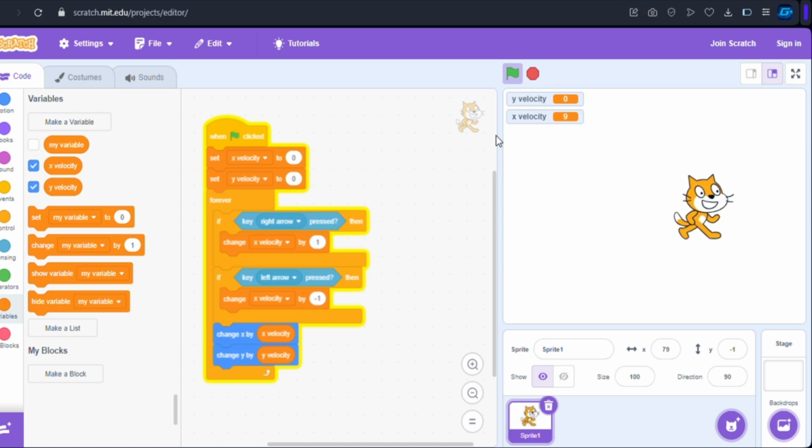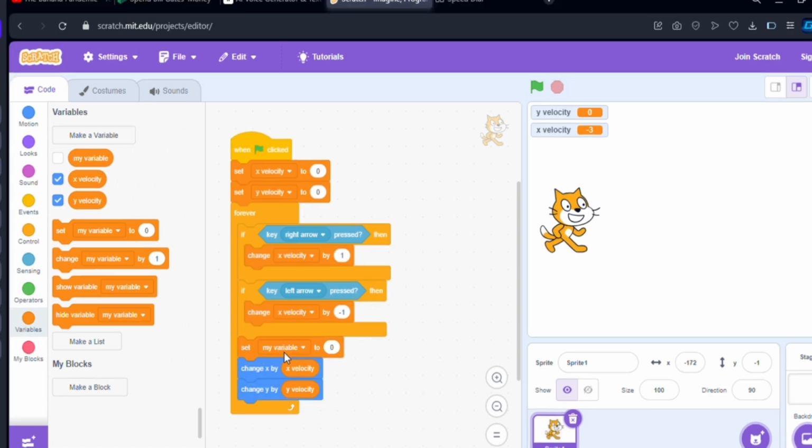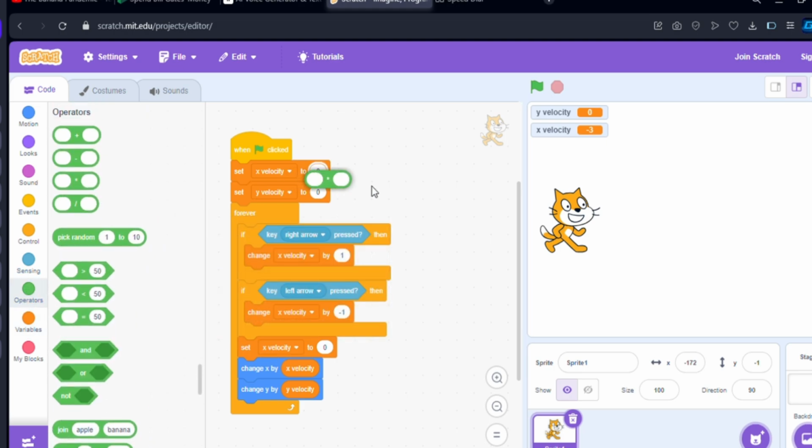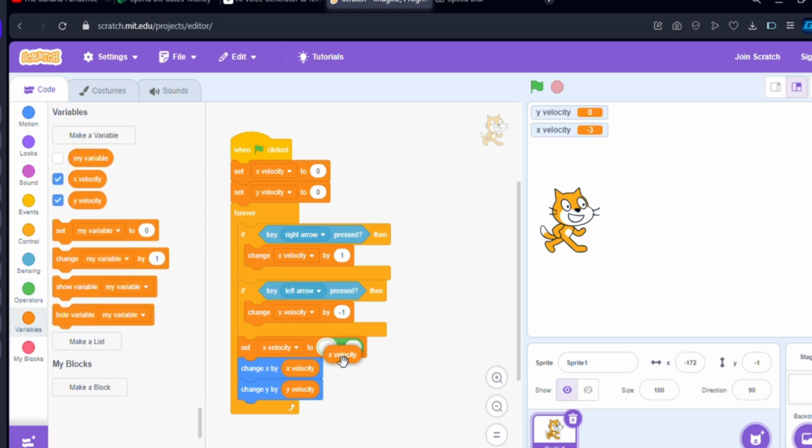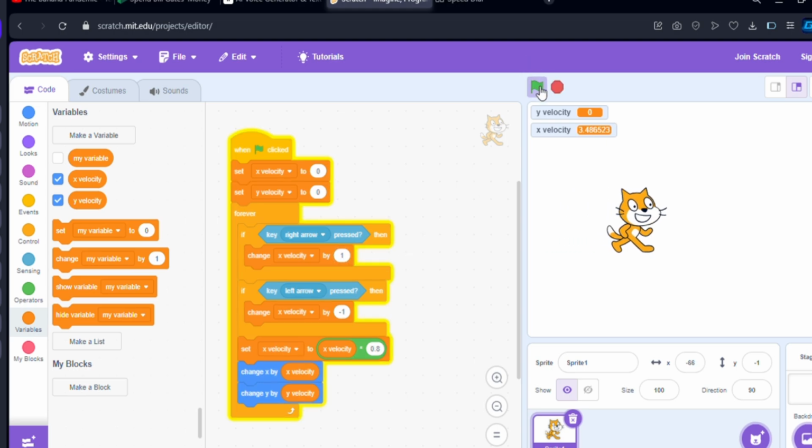is just sliding. So to fix that, you need a very simple function, which is going to be set x velocity to, and you need an operator, the multiplication operator. Next, you want to multiply x velocity by 0.8 or anything less than what you have put in this block. What this does is just stop the character from sliding around.